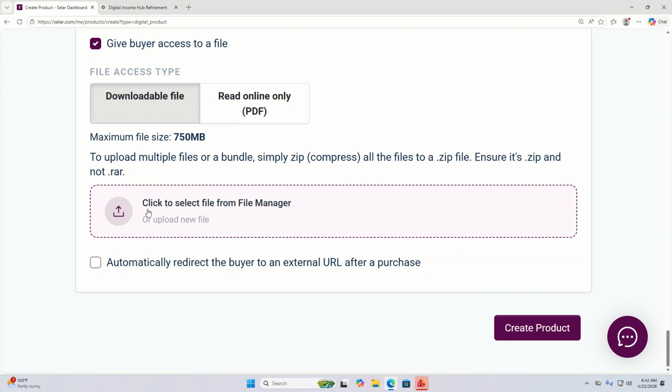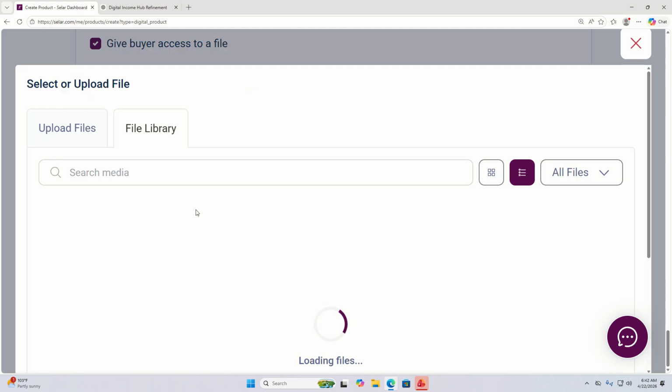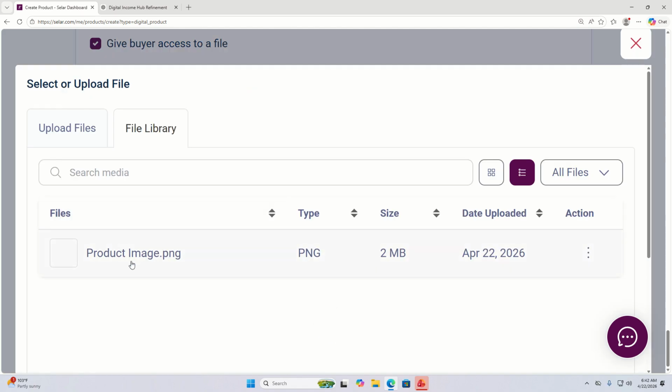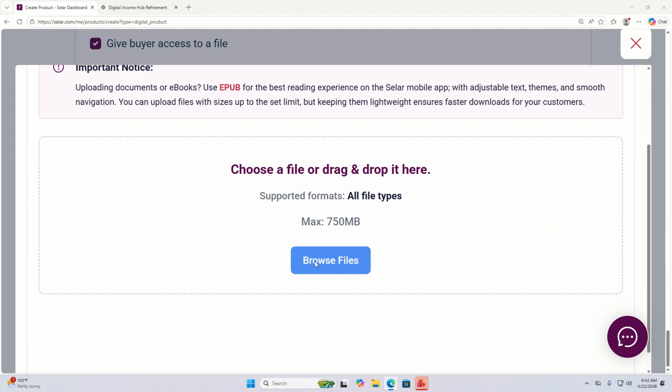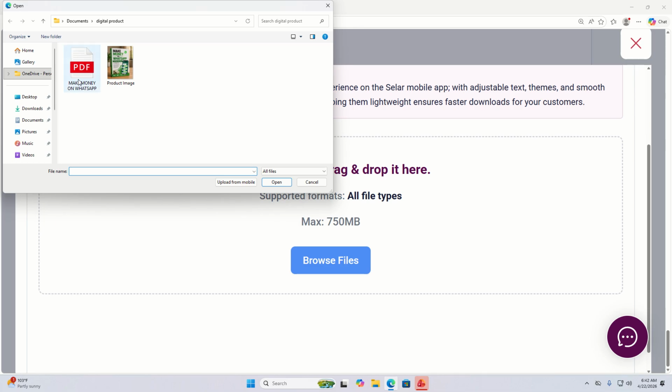All right, so I need to click on this button here. Then it will grant me access to select the product. So I'll click on upload files. It will allow me to browse the files that I want to add. As you can see, it's a PDF file. We were able to create this PDF in our previous video.